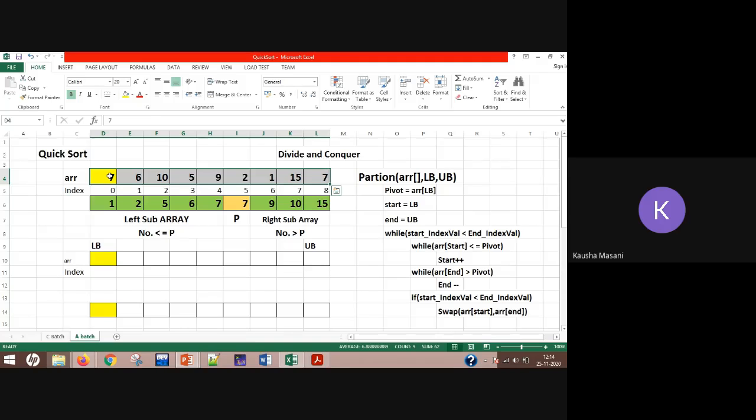And what is my aim? I have to bring my array like this. Now, suppose I select this 7 as my pivot element, the very first element. That's why it is yellow. This first element I am selecting as my pivot element.